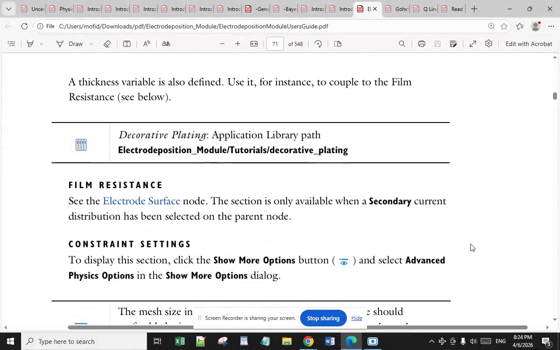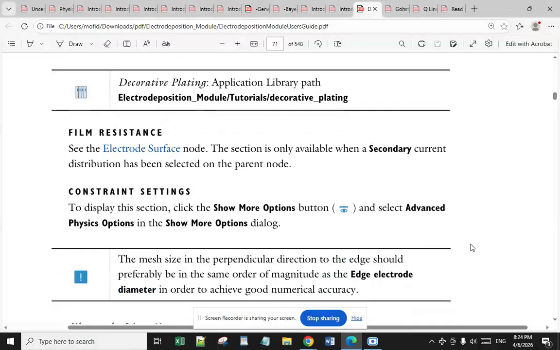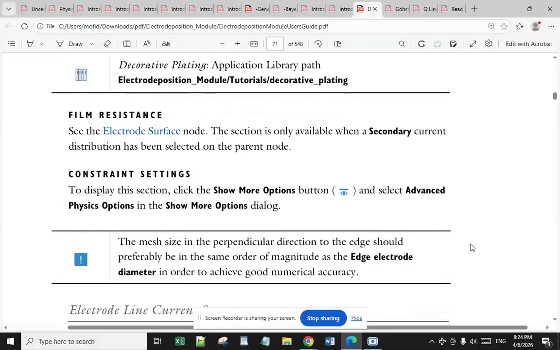A thickness variable is also defined. Use it, for instance, to compute the film resistance. See below: decorative plating application library path, Electrodeposition Module tutorial, decorative plating. Film resistance: see the electrode surface node. This section is only available when the secondary current distribution has been selected on the parent node.